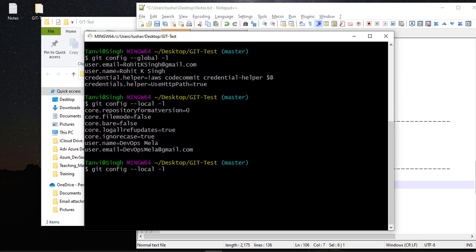If you want to set anything, then make sure to use this flag, local or global, and then you can set user.name and things like this. If you want to set something purposely, that I want to set this user as a global user, or set this user as a local user, you can try that.